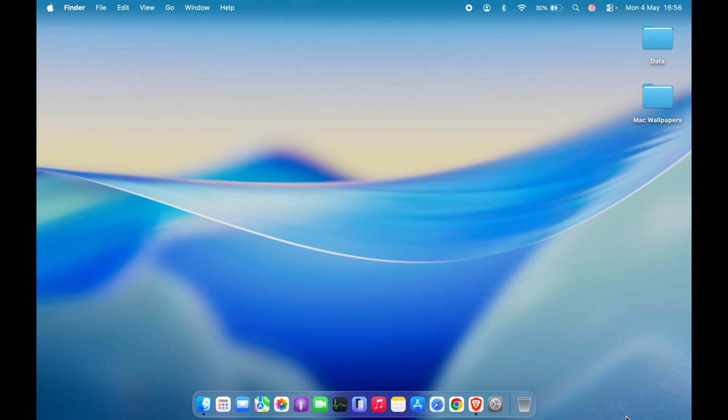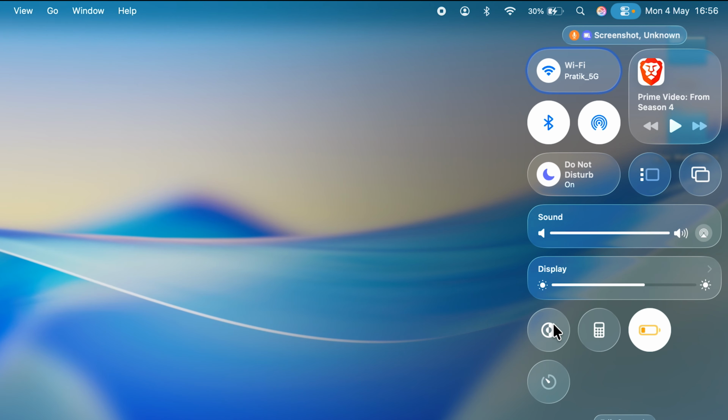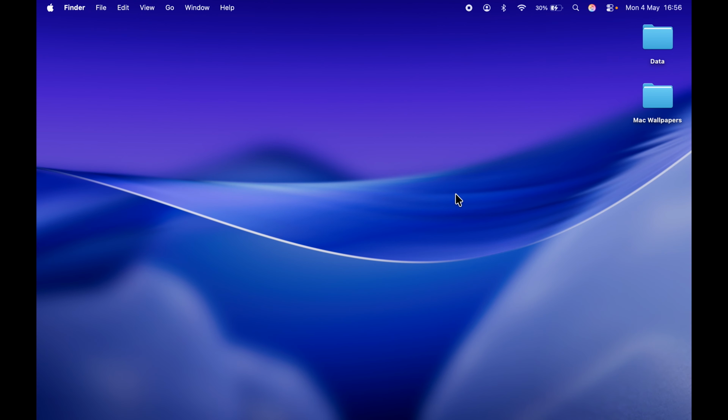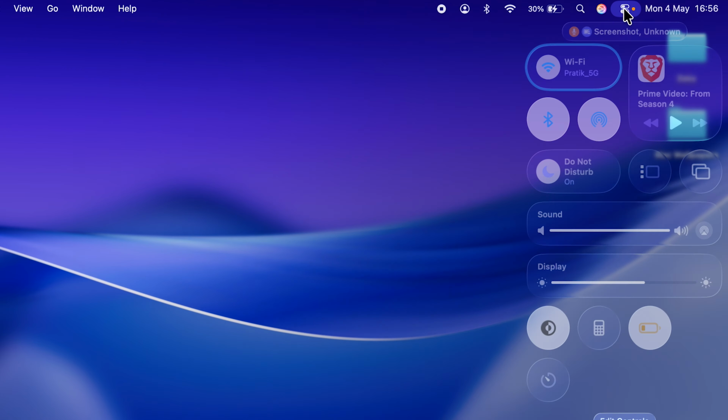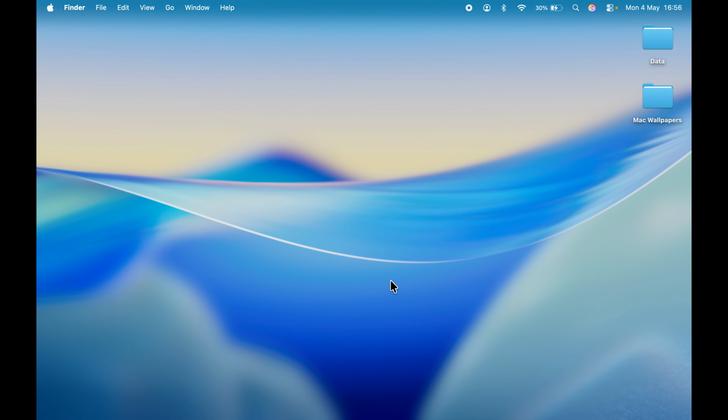Now, if you're wondering what is dynamic wallpaper, then let me show you. The current wallpaper I'm using on my desktop is in light mode. So as soon as I turn on dark mode, you can see how the wallpaper changes. Now this is the same wallpaper, but this is in dark mode. If I go back to light mode, you can see how the wallpaper changes. So this is dynamic wallpaper. A single wallpaper can be used in light mode as well as in dark mode.